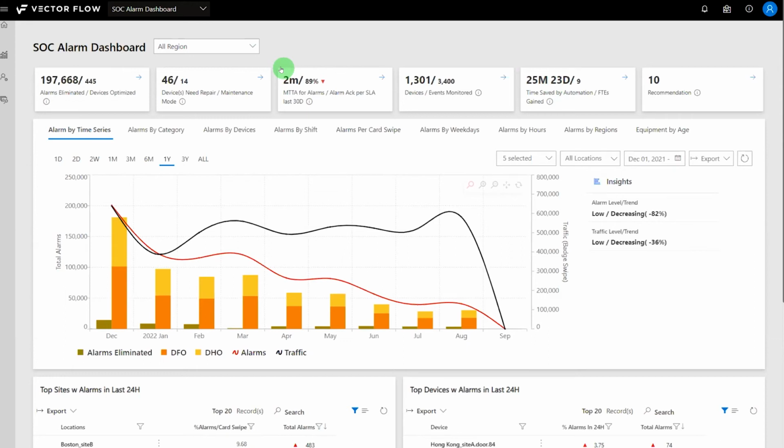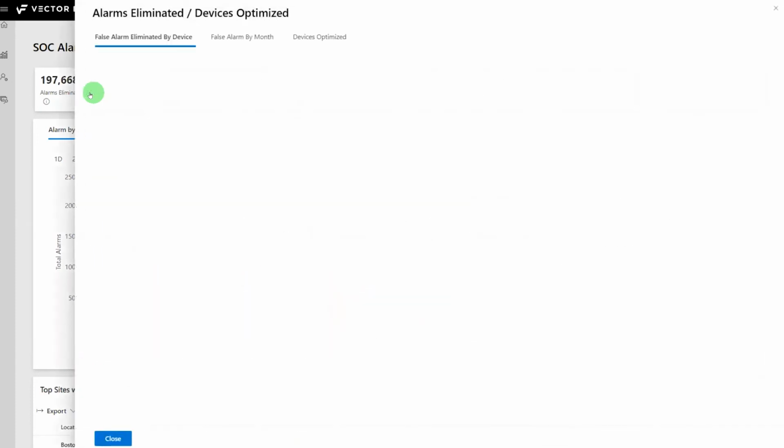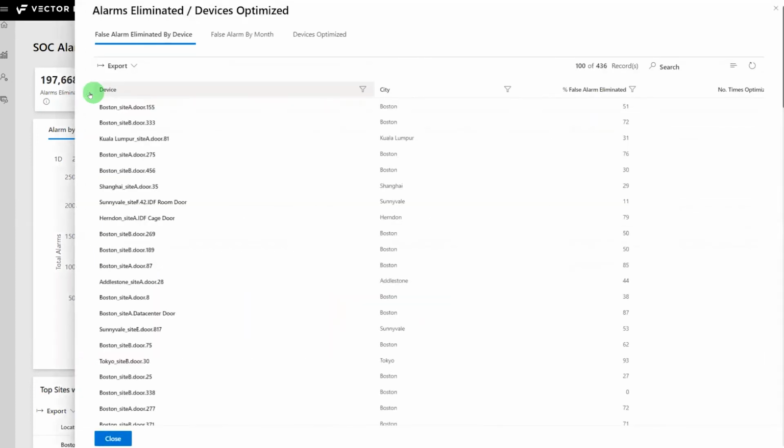So that's at a high level, right? What are we able to do at a high level in terms of those results? Well, how does Vector Flow do that? How do we understand the root cause analysis? What makes this work? Let's take a closer look. I'm going to start at this alarms eliminated dashboard here. In this page, we're going to see the top devices that we've eliminated the most alarms from. I can see where it's from, and also what the percentage of those alarms is.